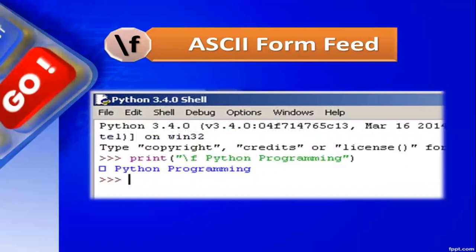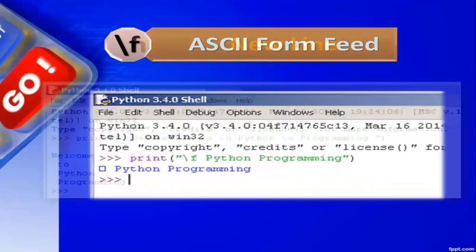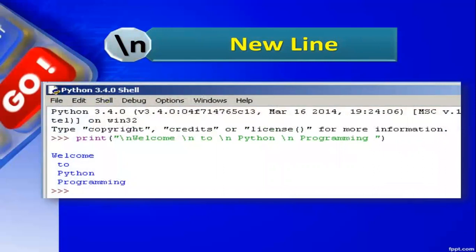Next is form feed. Form feed will give you a checkbox. New line character, this will be used quite often by you all. You have to use backslash n, n over here.